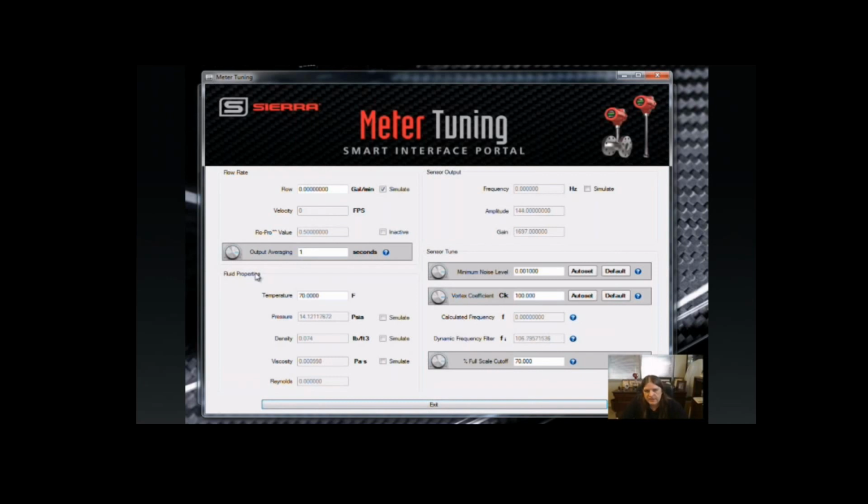Then you see your fluid properties menu, which gives you quick access to the temperature, the pressure, density, viscosity, and the Reynolds number of the current flow rate. You have your sensor output menu. Here you can quickly see the frequency being measured by your sensor, the amplitude, the gain. And then you have your sensor tuning section, and this is very important and will often be used.